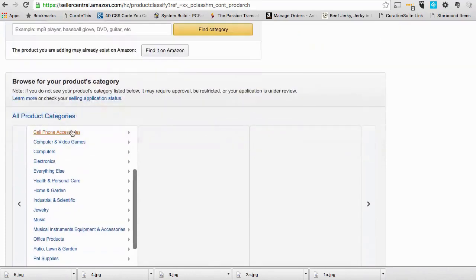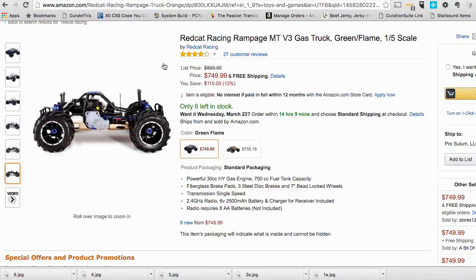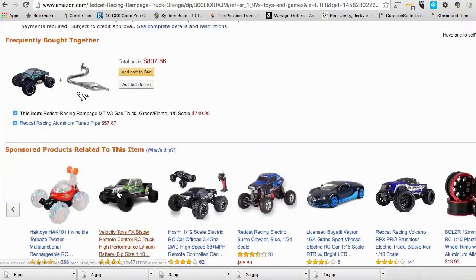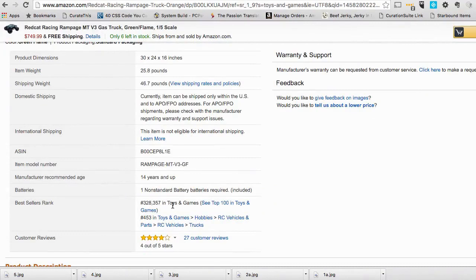Now categories. Some people get hung up on categories. I would not even worry about it. In fact, I'm not even sure what category I want to put this in, so let's go see what category it's in right now. It's in toys and games, hobbies, RC vehicles, trucks. So that one's a relatively easy one.